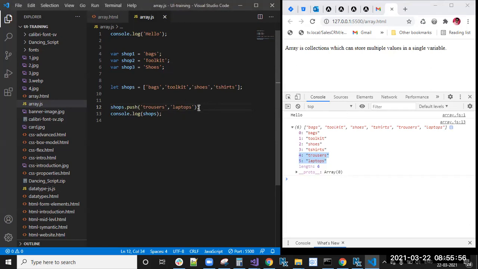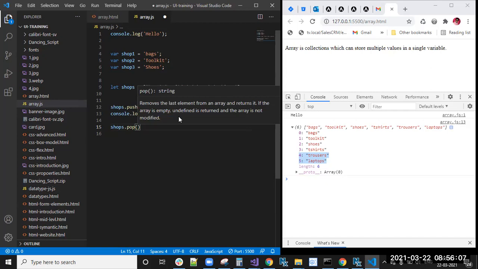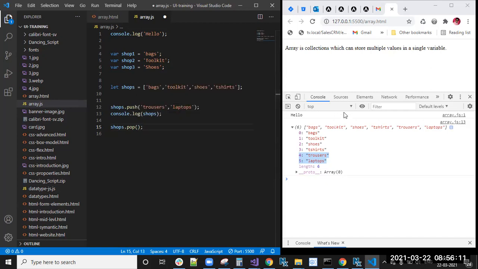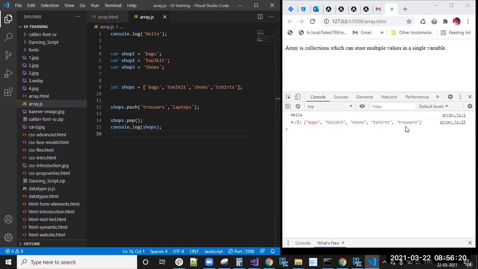Next, the pop method. We'll see the pop method now. shops.pop(). One only at a time we can pop. Pop means it will remove the last element. Now you can see browsers, laptops are there, right? That laptops is removed now.